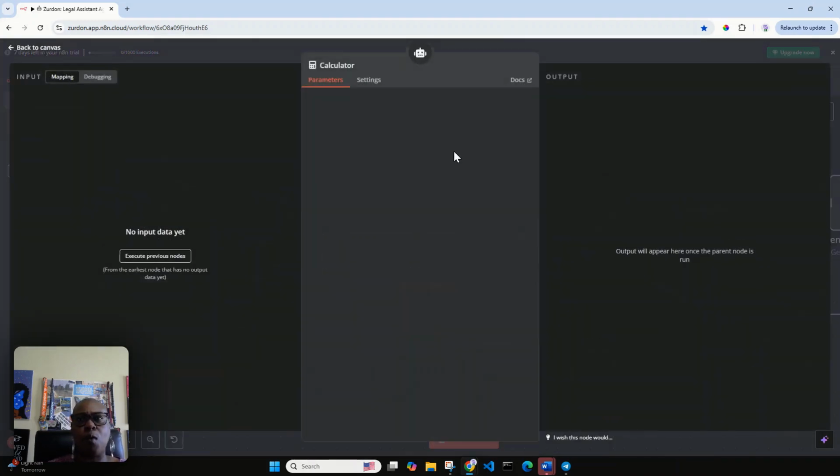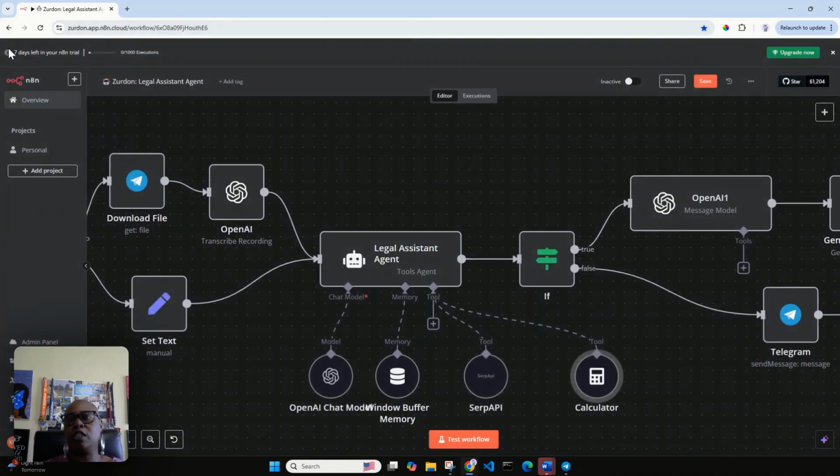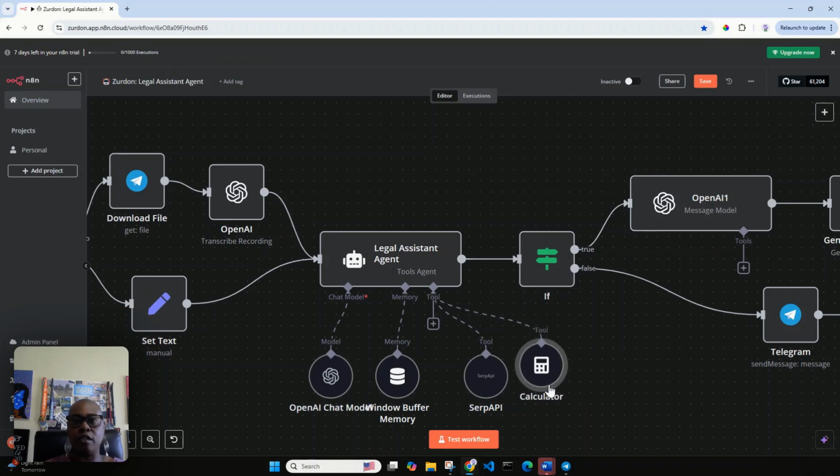Now, you may be saying, well, why would we need to add the calculator? Well, a good use case would be, let's say that we're out for dinner and we can't remember what the tip is for a meal. We can give the legal assistant the calculator so that it can help us calculate how much the tip needs to be. And let's use that as an example. So let me grab my phone and we'll test that out.